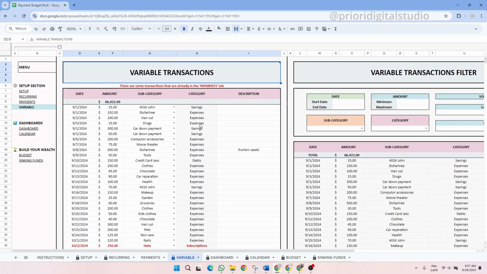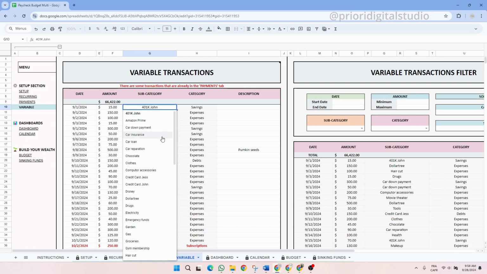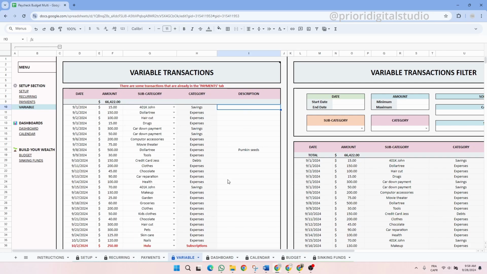So now let's take a look at the Variable Transaction tab. The Variable Transaction tab is a transaction tracker where you will be able to enter all your variable transactions over the year. This table is complementary to the Recurring Expenses tab. This tab is very intuitive. You just have to type in the date of the transaction, the amount, and use the drop-down menu to select the subcategory previously defined in the Setup tab. You also have some space for a description if needed.